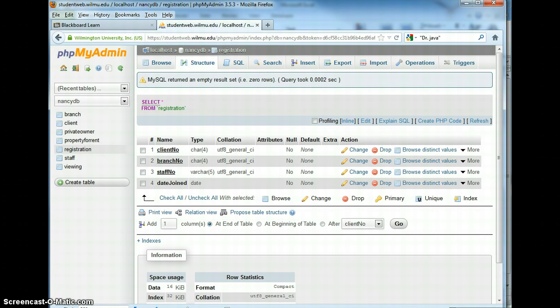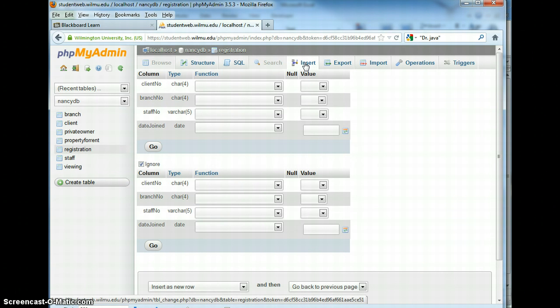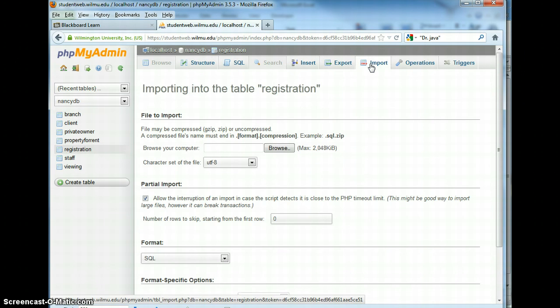Then go into your PHP admin dashboard and click on the table that you want to load the data into, in this case the registration table. You can look at your navigation trail at the top of the window to see that we are indeed in the registration table. Then click on Insert. Click on Import.